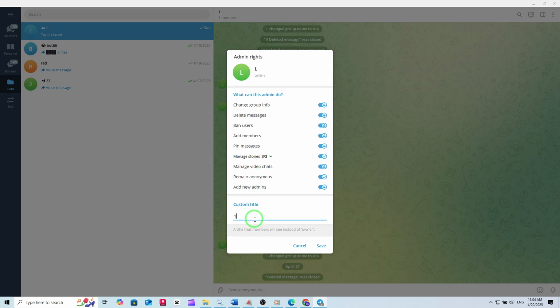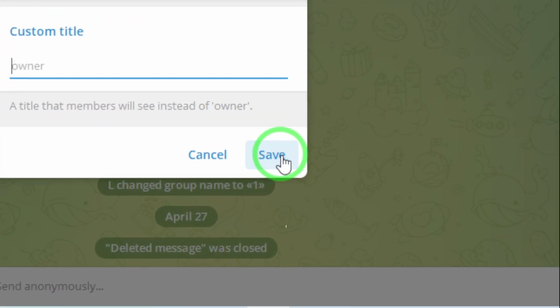If you previously set a title for yourself, like Founder or Group Owner, you'll see it here. To remove it, simply delete the text in the Custom Title box. Leave this field empty. Once you've cleared the custom title, click Save to confirm your changes.